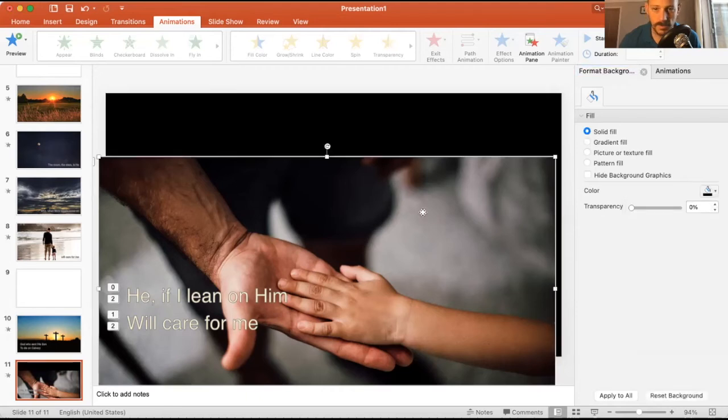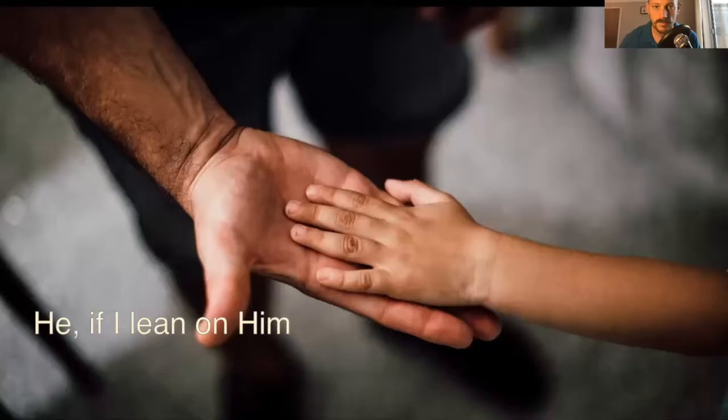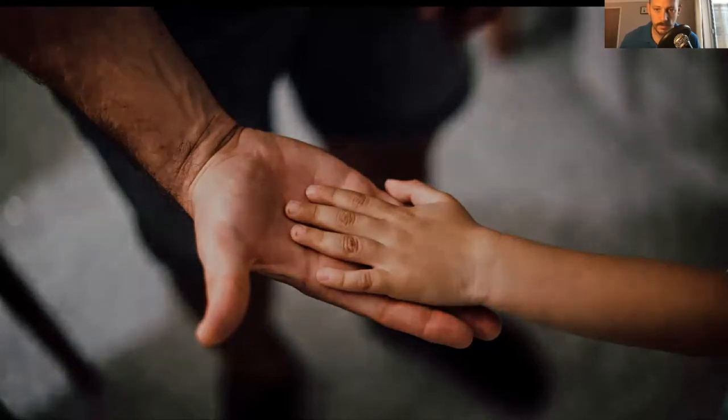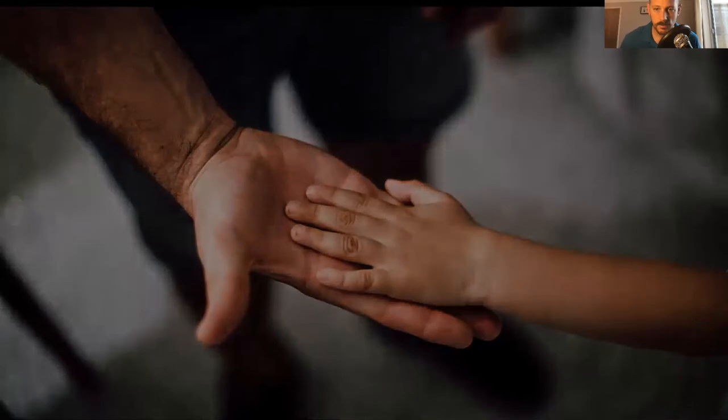There we go. And now if I pop that on top, "If I lean on him, he will care for me." That one's going to fade as the coda happens, "he will care for me" is going to fade. And then gradually, the picture is going to go away.